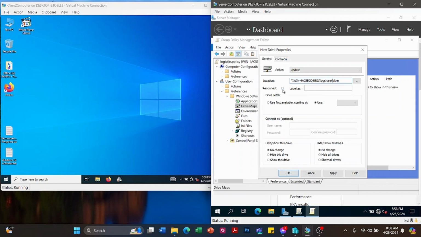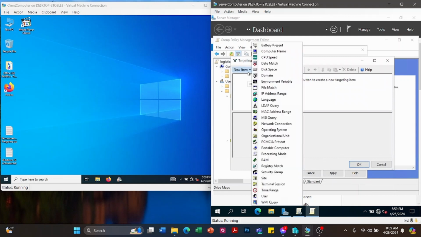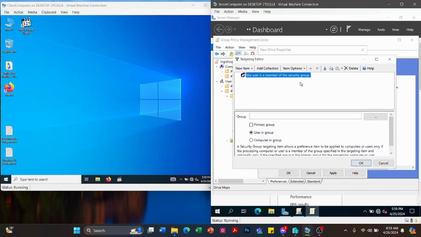Okay, so click the reconnect checkbox, then use. We're going to name it as drive Z, the log shared folder for the client computer. Select show this drive, then we're going to select the Common tab. Check the item level targeting, then select the targeting. Under new item, we're going to add a security group. So we're going to specify which group can access the map drive.